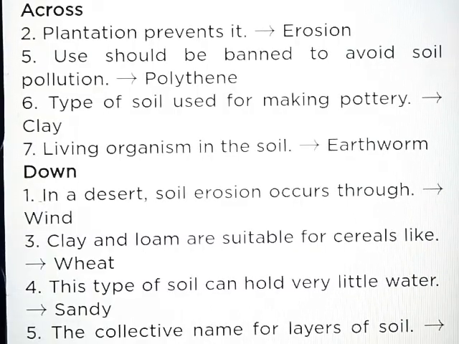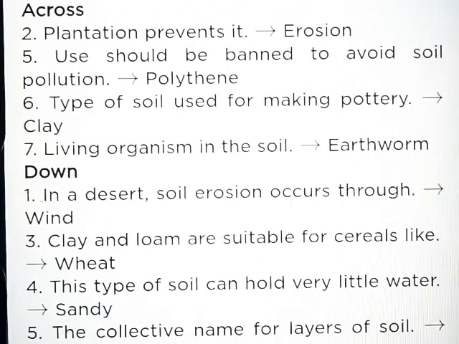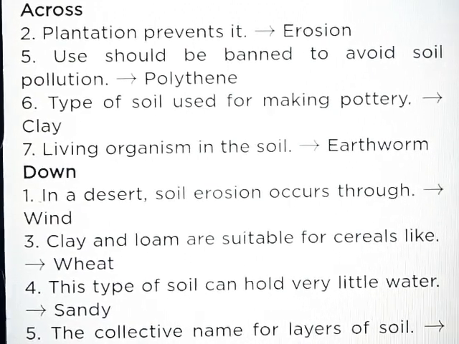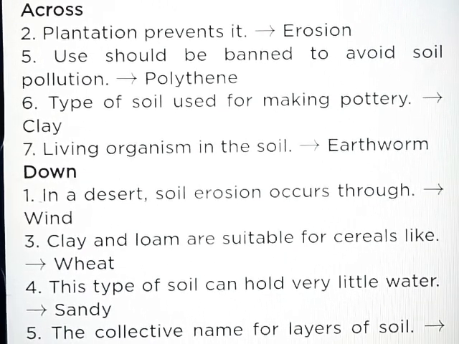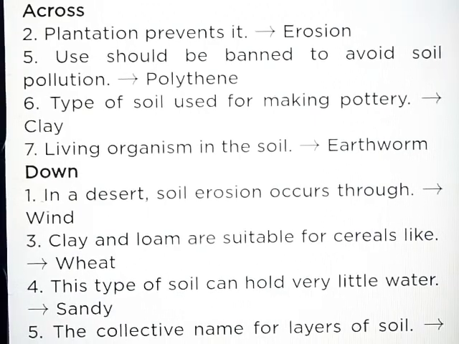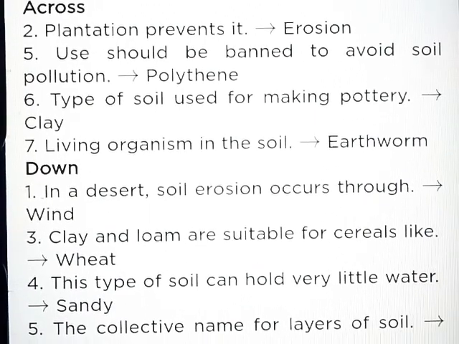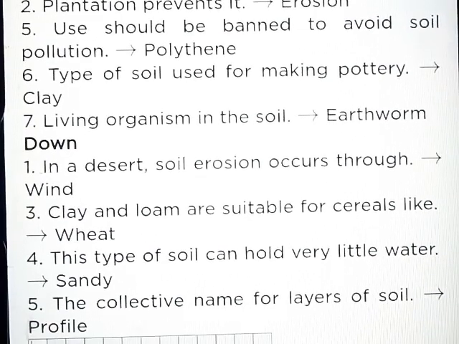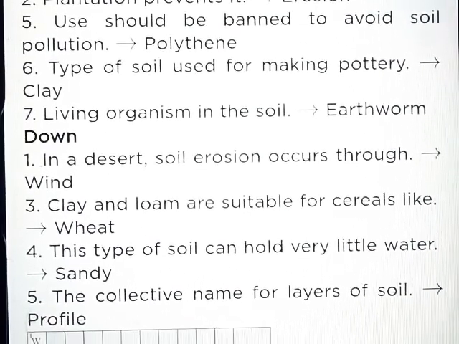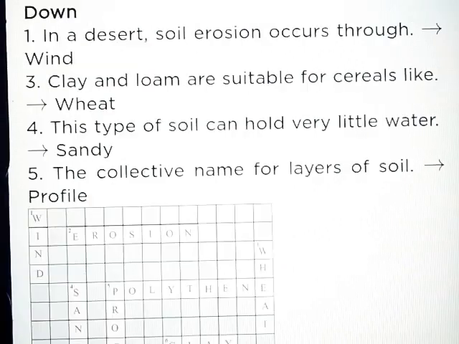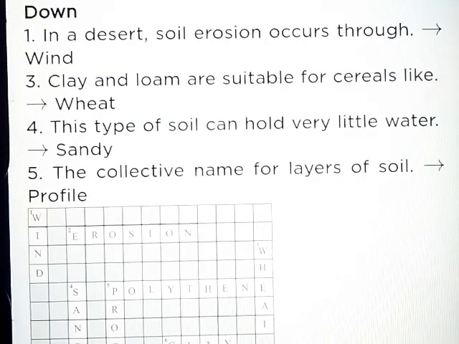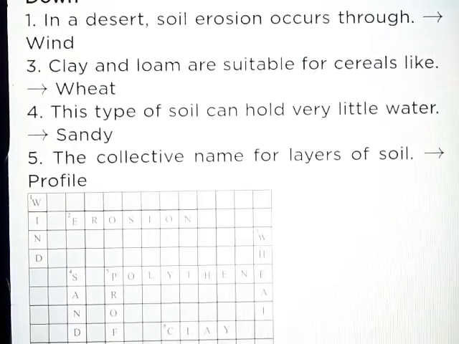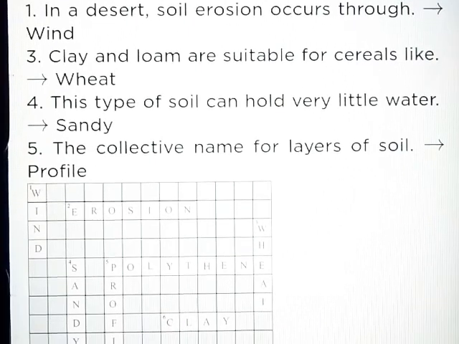Answer. Across. Plantation prevents it. Erosion. Fifth. Use should be banned to avoid soil pollution. Polythene. Sixth. Type of soil used for making pottery. Clay. Seventh. Living organisms in the soil. Earthworm.